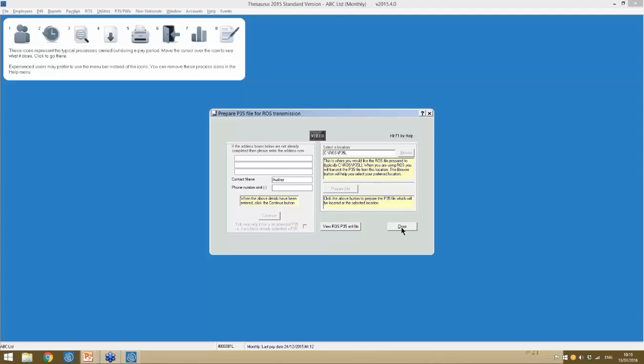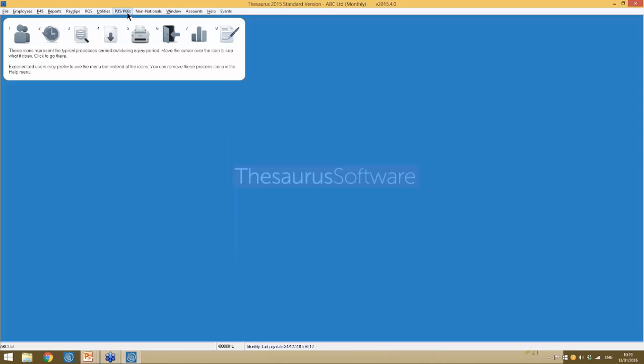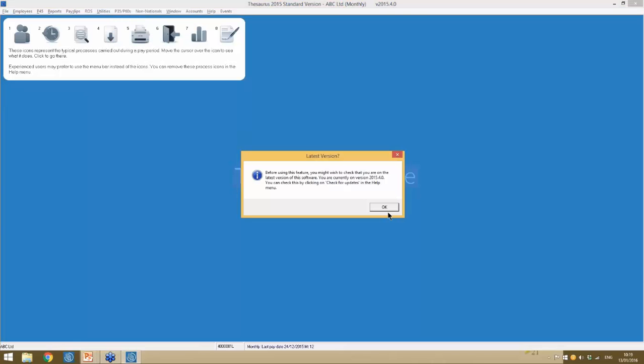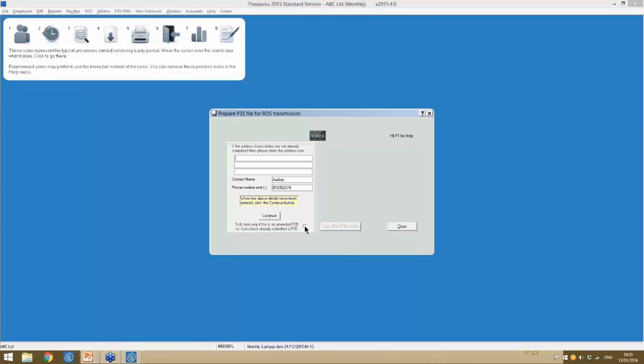Okay. If after submitting an original ROS P35 it came to light that there had been a mistake, you can make a change to your payroll, and again under the P35 P60s heading, access the ROS P35. And you can tick to prepare an amended P35. So this is if you have successfully uploaded a ROS P35, this will allow you then to prepare an amended one. Okay.